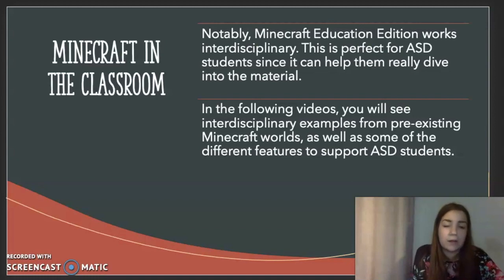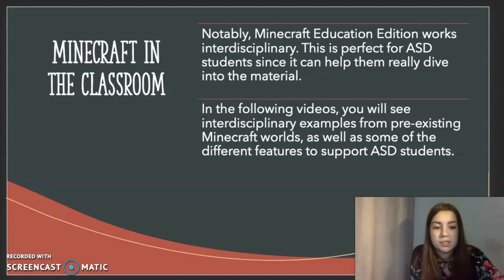So in the following videos, as I mentioned, I'm going to just hide my screen so that you can actually see the entire Minecraft world. And I have 3 different interdisciplinary examples, and then in part 4, I will show you how to get to the library and create your world.